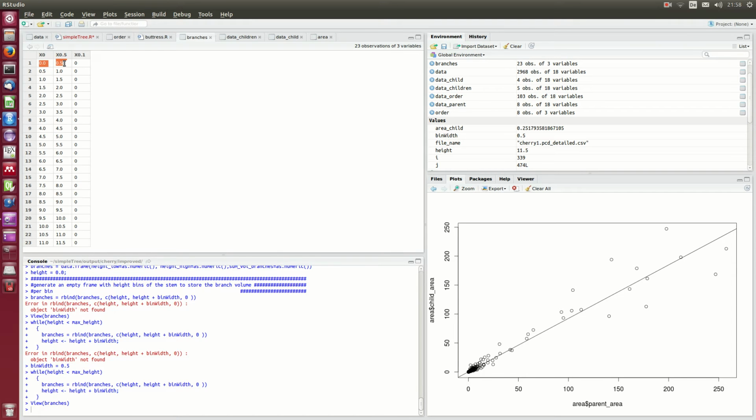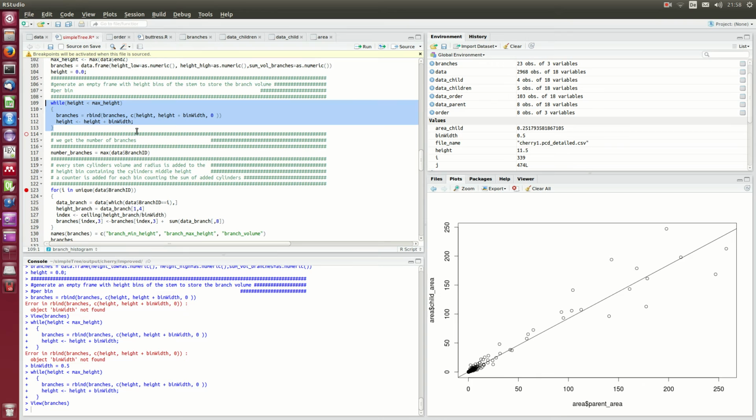It's not totally empty. We have the minimum height and the maximum height. And here we will store later all branches between 0 centimeters and 50 centimeters, their summed up volume will be here. And all branches who grow out of the stem between this height and this height will be stored here. And that's what this data frame is about.